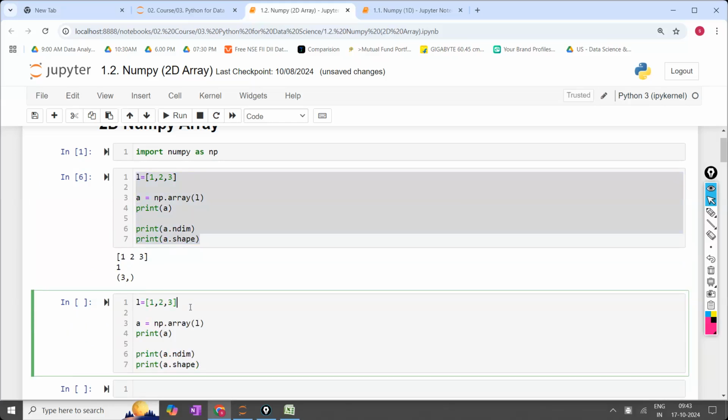This is first row, and I want second row also. Second row, that is 3 4 5. This is my second row. 2 rows, that is first row. This is second row. Now since I'm considering multiple rows, it has to be nested.